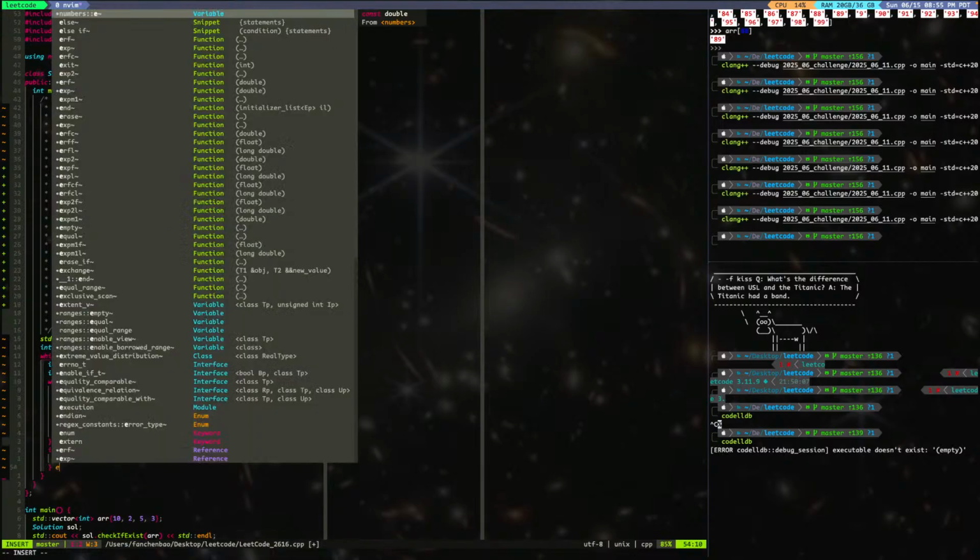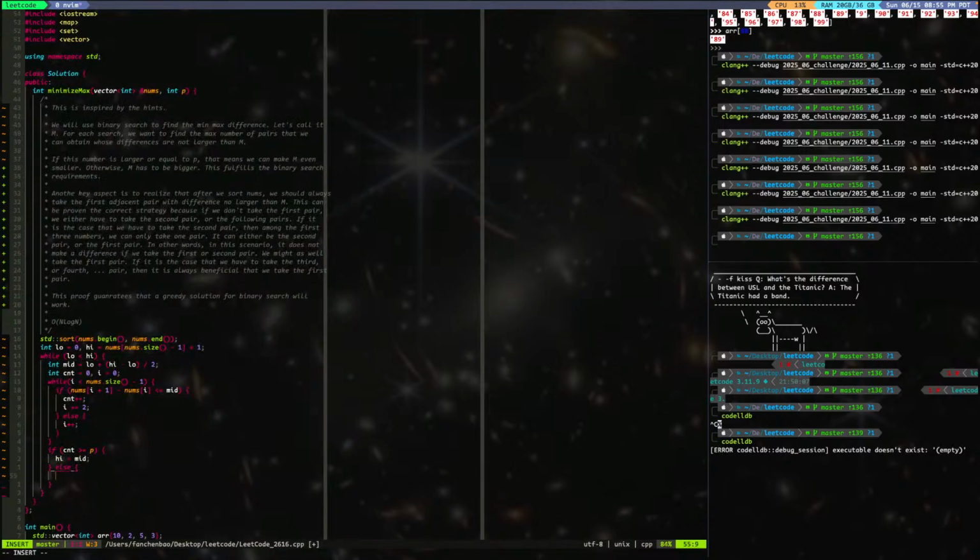Otherwise, count is not enough, which means the difference is too small. We need to get a little bit more, so we say low equals mid plus 1. So this eventually will get out.